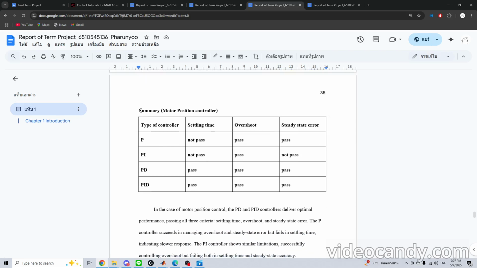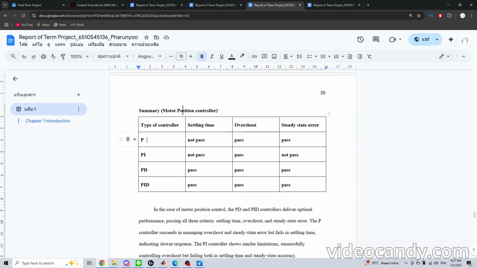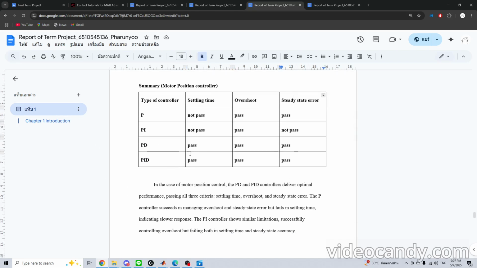and here is the summary of the motor position controller. As you can see, the types P and PI do not pass the settling time, and PI does not pass the settling time and steady state error. So you're gonna use the PD and PID, which pass all the requirements, and it sets the base for the motor position controller.